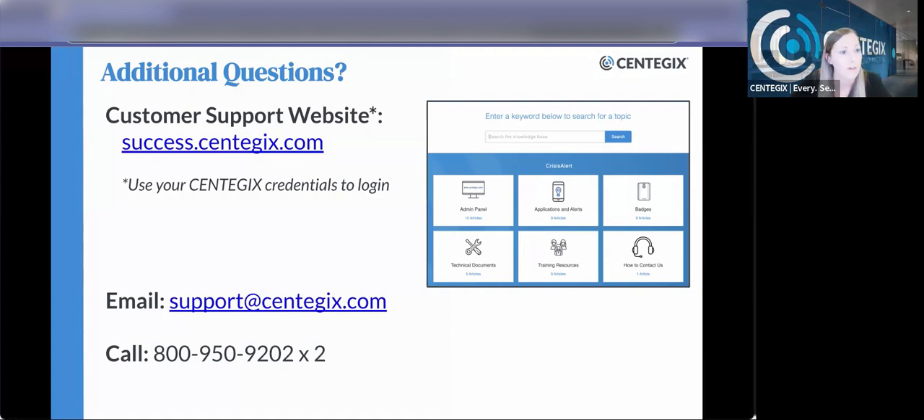And one more question from Laura. The instructions for system training are in the slides. Laura, can you clarify, do you mean how to get into the admin panel, or are you thinking about doing the badge training? For putting the system in training mode for badge training, they are in the slide deck. Also, on the support portal, success.centegix.com, you could type badge training in the search bar and it would pop up with instructions on how to do it.